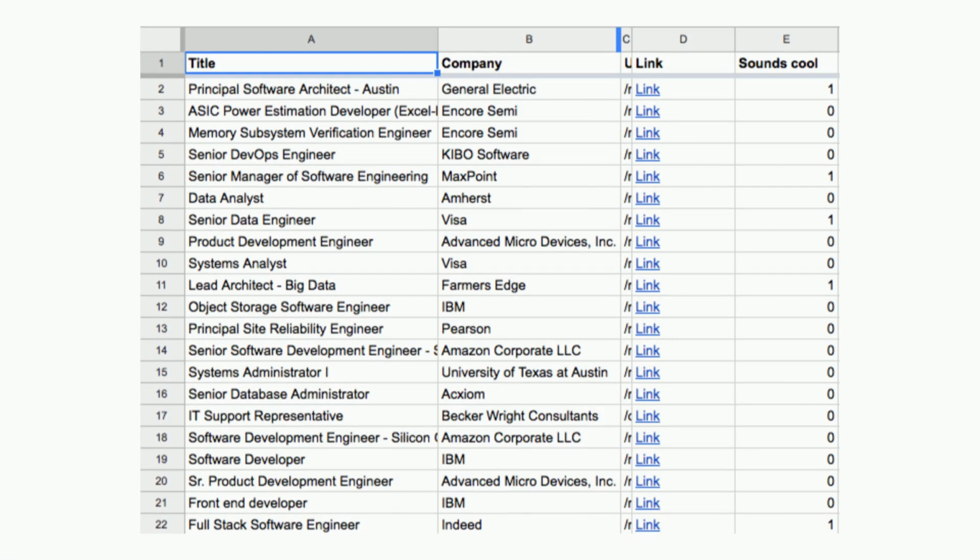And then for a long time, whenever I was bored, I would just go to this spreadsheet on my phone, click on the link, read the job description, and then come back and say whether or not I thought it sounded cool. And I gathered a bunch of data like this, and if I'm being honest with you, I probably spent more time reading job descriptions this way than I would have if I didn't build this.